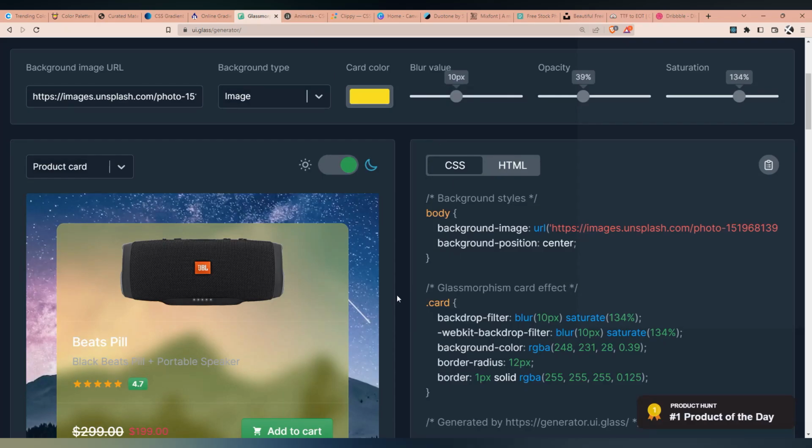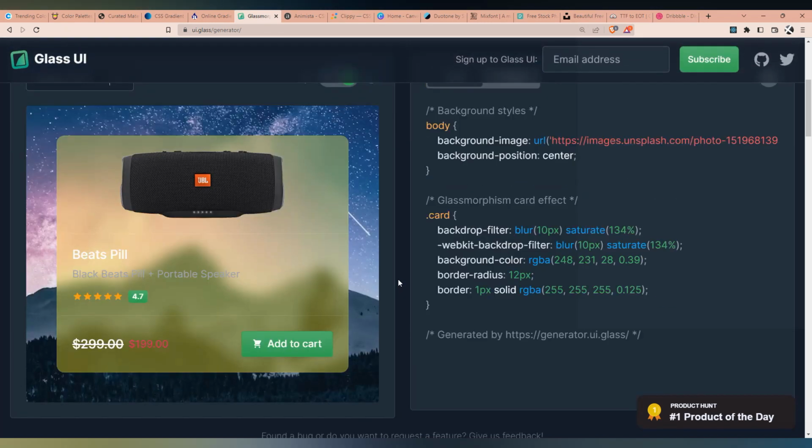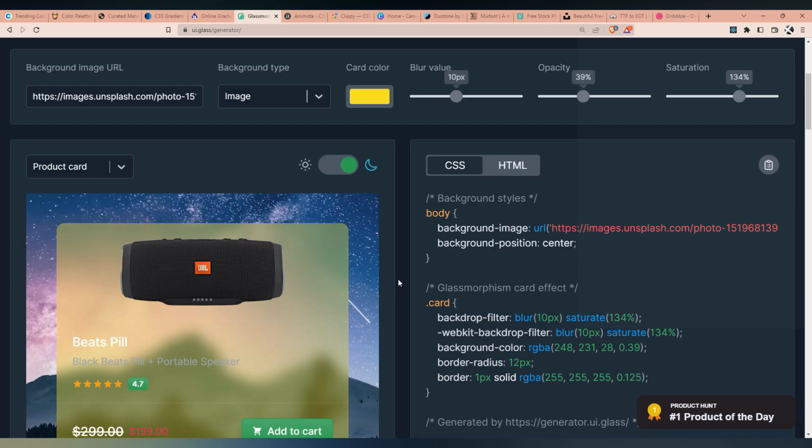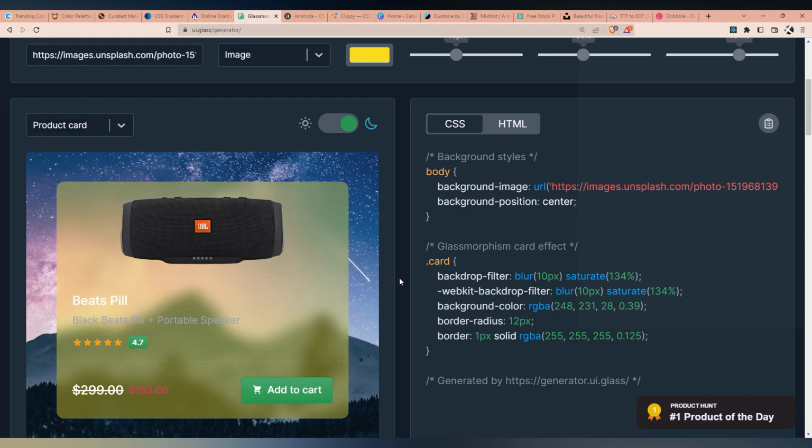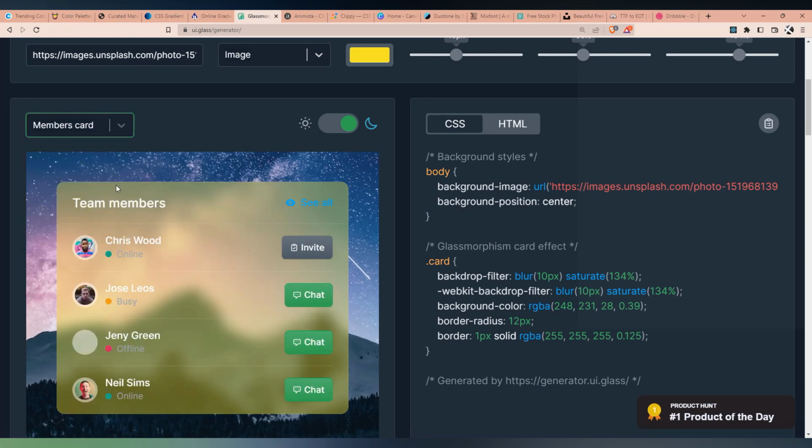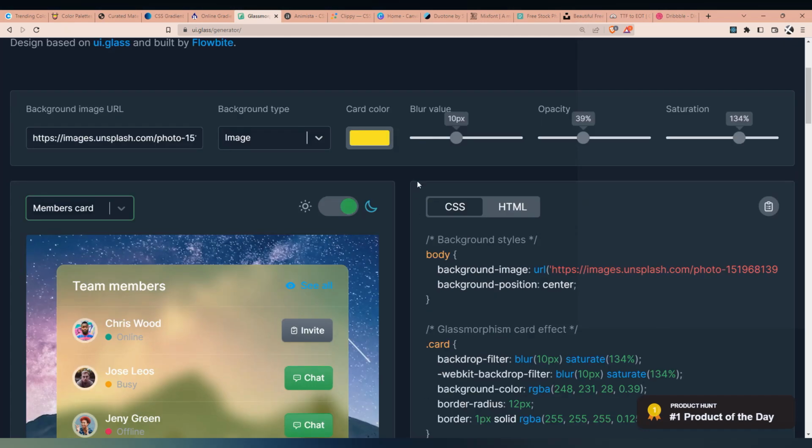Now, the next one is Glassmorphism. Let's say you want to have a glass effect on your application. Most applications, some people need glass effects on their applications. For example, I want to create a members card, and I want to create a glass effect on this members card.